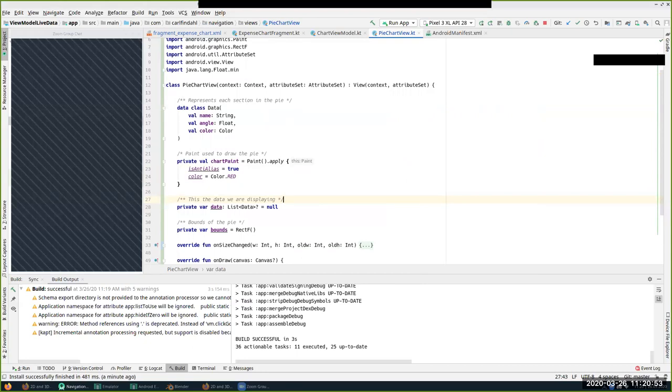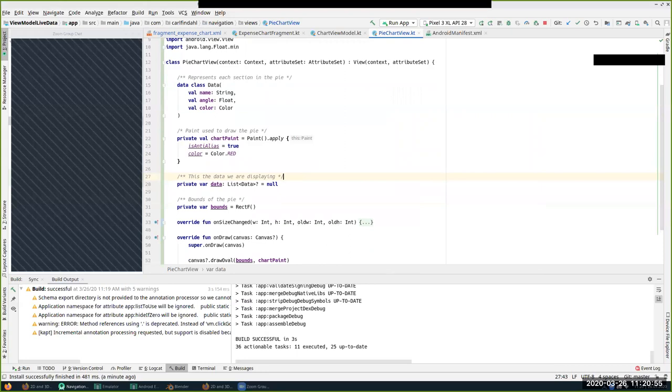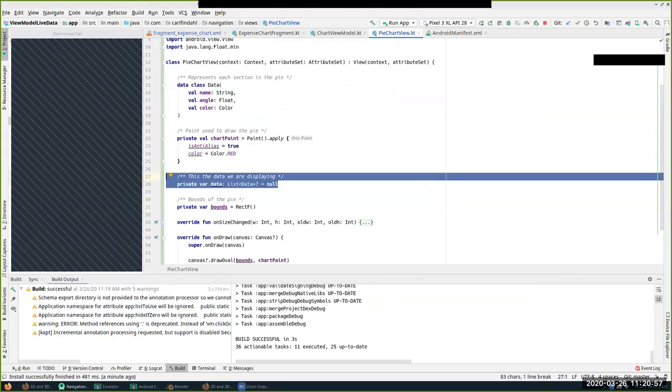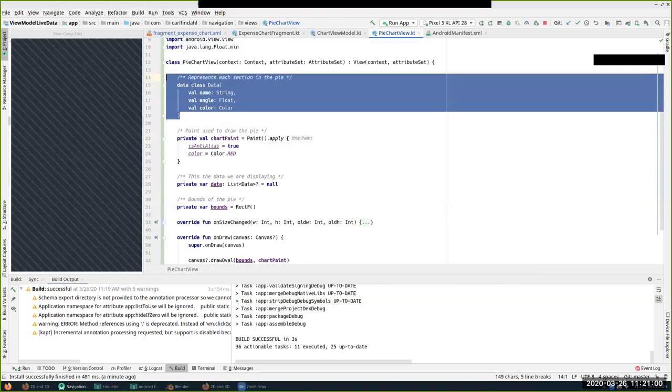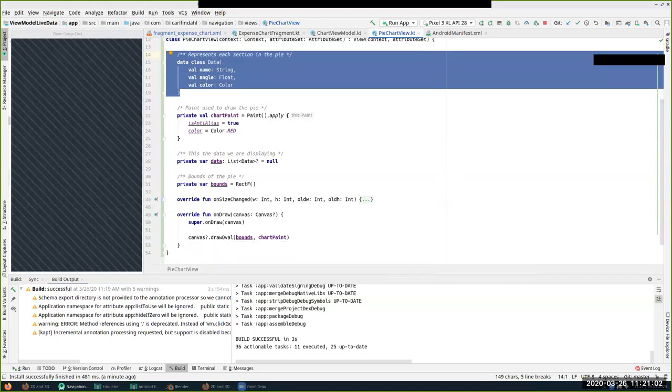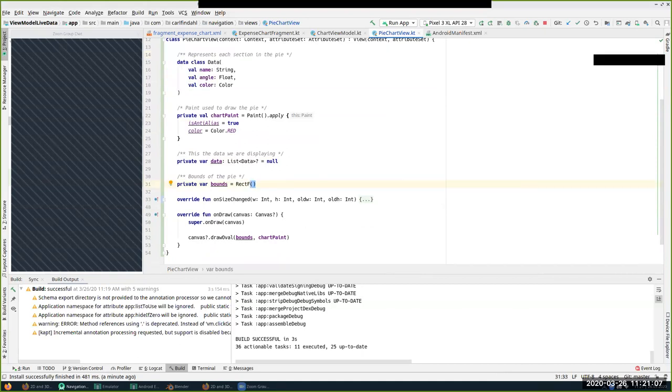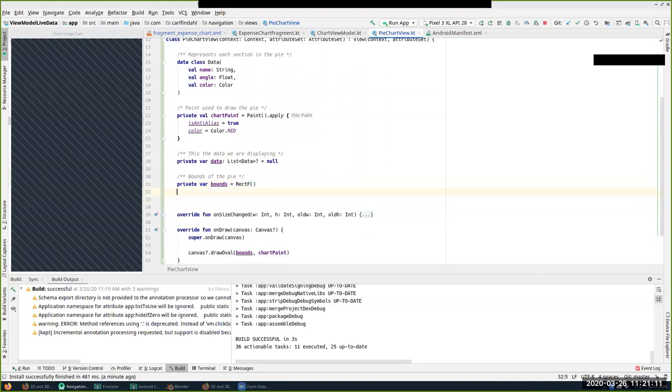Nice. So we have the size, we have the data, and we have the paint, and then we have the type of the data. So we need one more thing, and that is a function to set the data, because if we can't set the data from anywhere else, then what's the point of having data? So let's just create a function called setData. That takes a list, which is going to be, so we're going to hard code it in this case to be working with expenses.